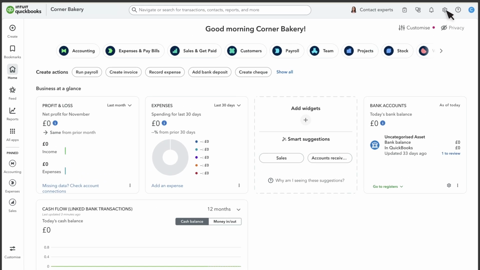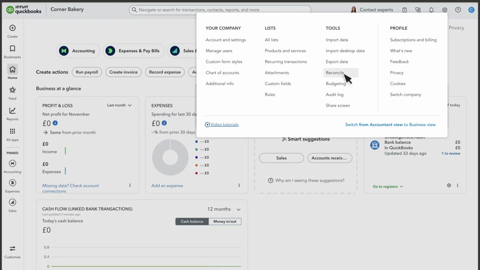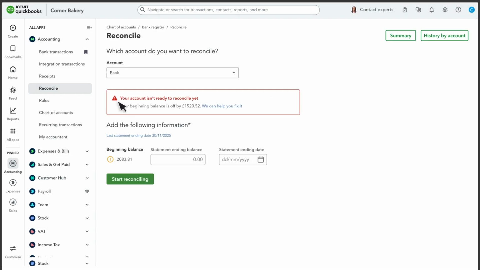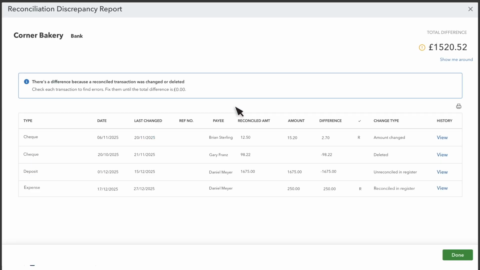To start, go to Settings and select Reconcile. This is where you'll see an alert if you have a problem with your beginning balance. Select the link to look at your discrepancy report. Check the Change Type column to find out why the transaction changed your beginning balance.